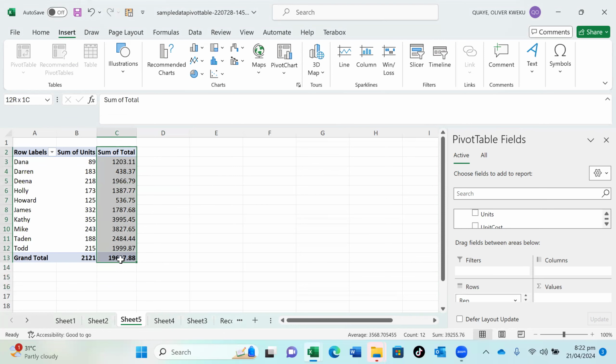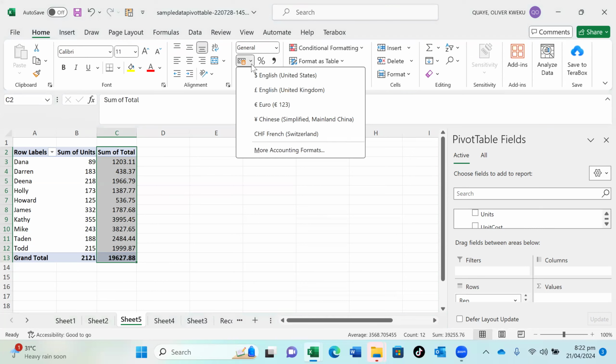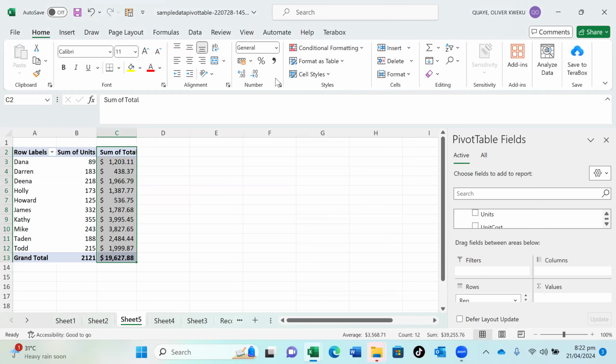Now if we want to apply a currency symbol, you come back to your Home tab and look for the currency. What currency are we dealing with? We are dealing with US dollars. Come and look for the currency symbol and just click on it, and it will give you the currency you are looking for. If you want to add decimal places, to reduce it or increase it, you can do that. Are you with me?